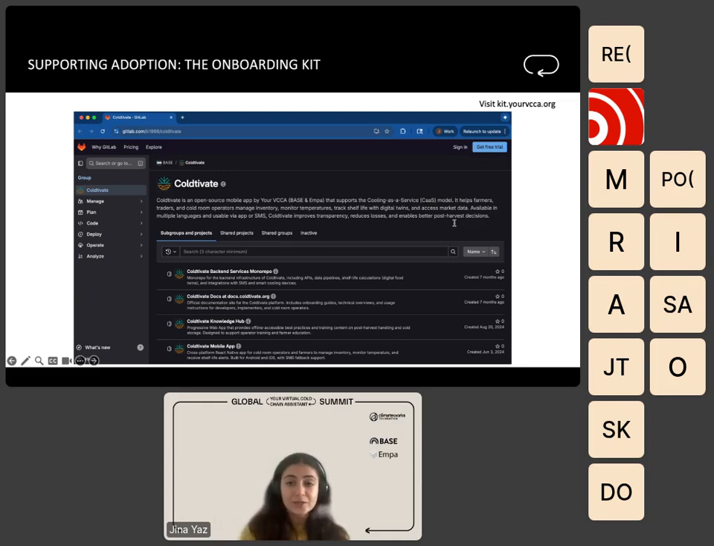On the screen, what you're seeing here is the actual repository itself of the Coldtivate app code. And you can see that there are 4 main code bases that make up the open source code. We have our backend, we have our Coldtivate documentation that goes extensively into the details of the functionality. We also have our knowledge hub material, which is learning material for our end users.